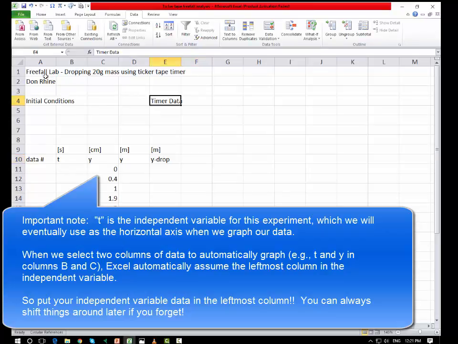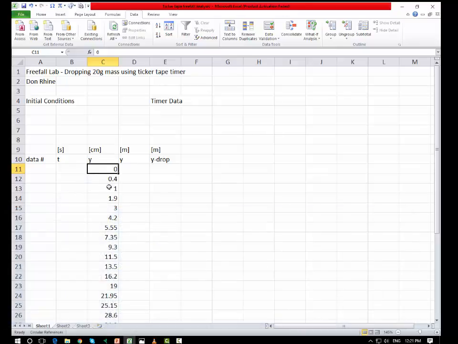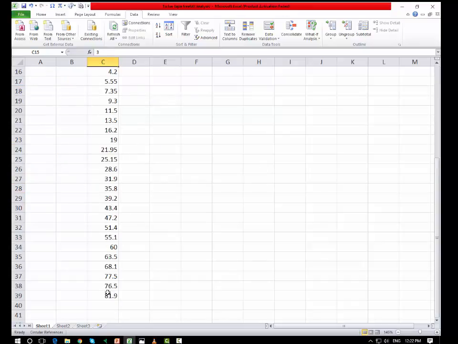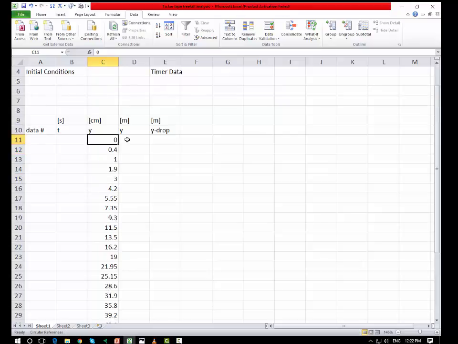And to enter my data, once again, my only data that I have is my position that I measured with my ruler. And I wrote those down on my strip of paper, and I just transposed them right into my table here. I just typed them all out. So I already did that, didn't want to waste your time. There's about 35 or 40 values. And we'll manipulate this in a moment.